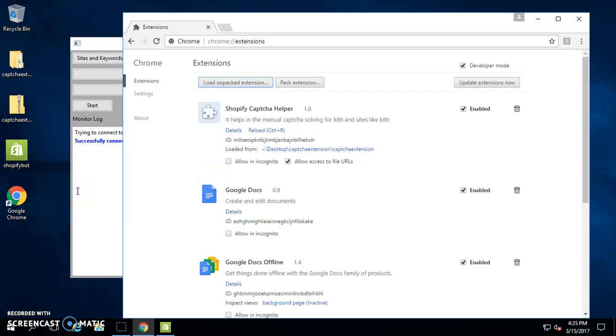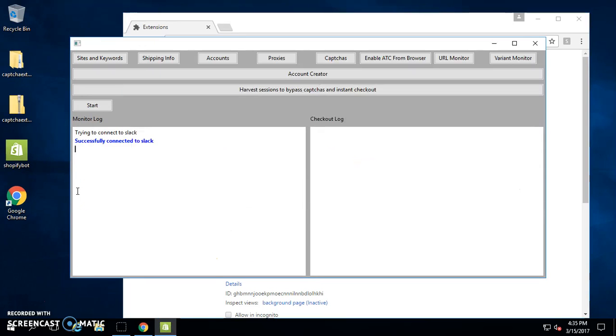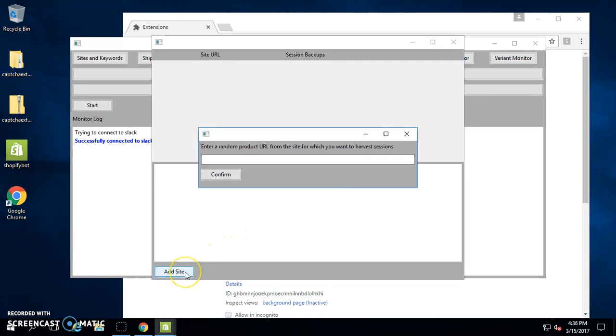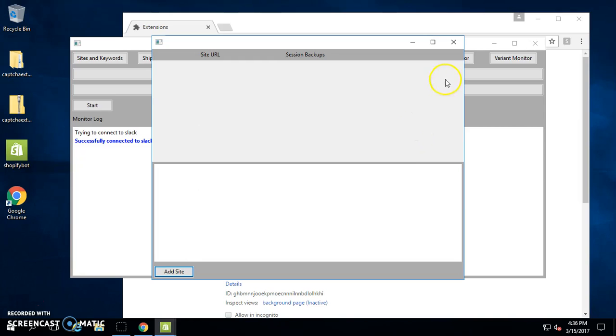Let's go over how each feature in the bot works, but before doing any of that, you need to know about the crucial part of the bot, the checkout session harvesting. Say, you want to check out some item from some site during the release, which will happen in next 3 to 4 hours. You can harvest sessions for that site from the bot, and at the time of the release, the bot will use those sessions to instantly check out. And it won't need to solve CAPTCHA during the release either.